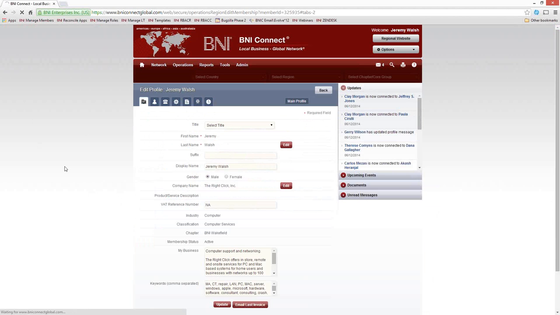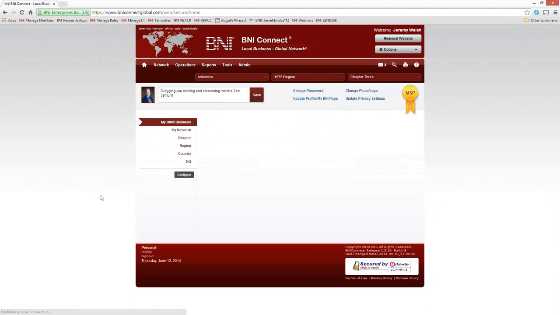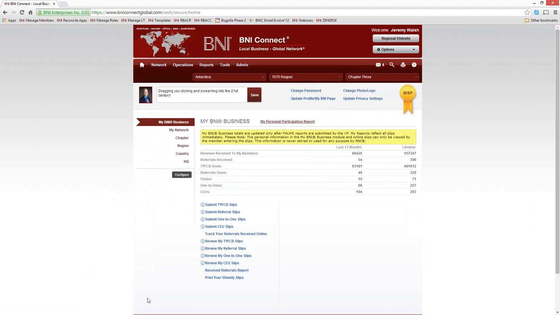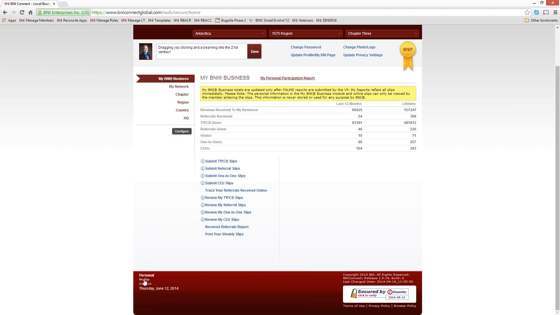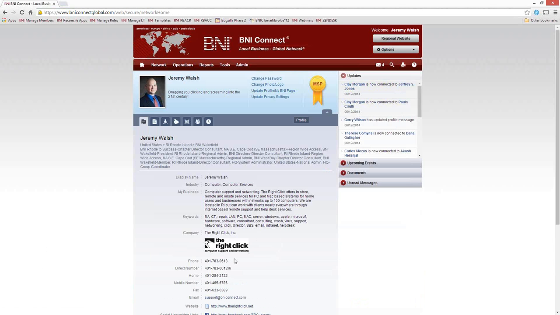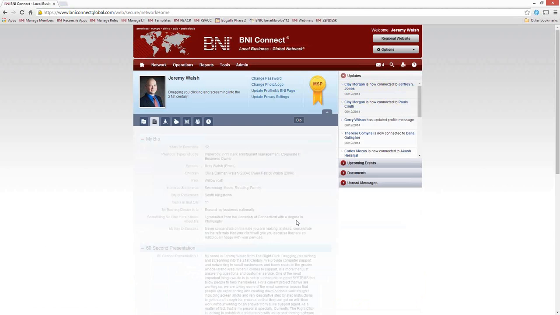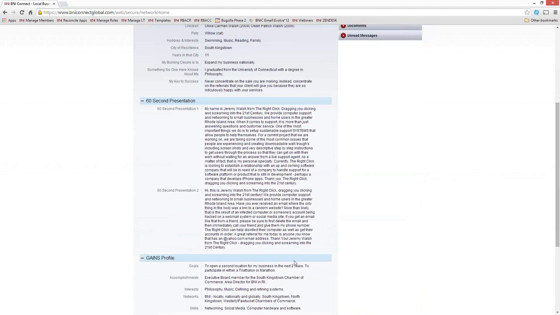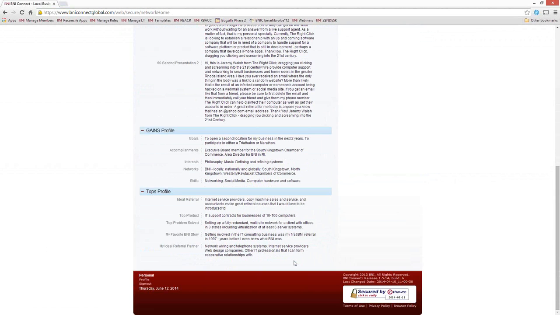And when you're all done, after you save everything, if you'd like to see your own internal profile, make sure that you click on the bottom of the screen. You can view your profile by clicking on the profile button. And here you can review all of the information that you put in and how it's going to look to other people.